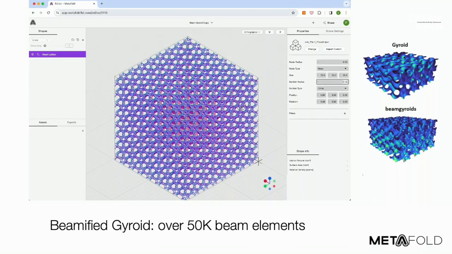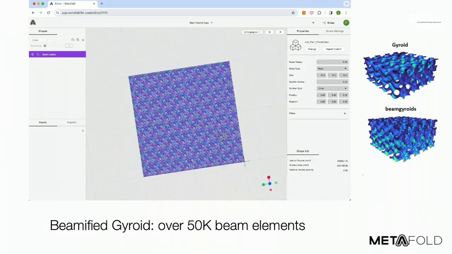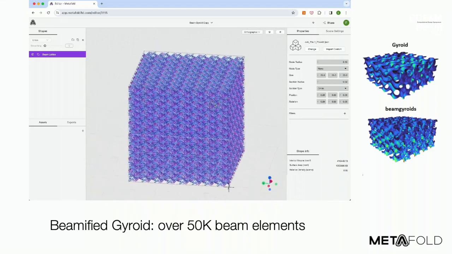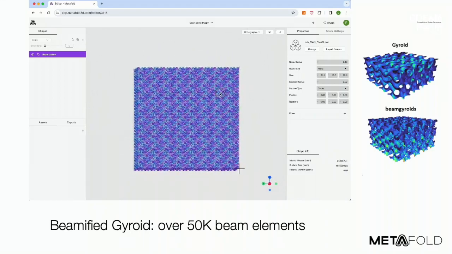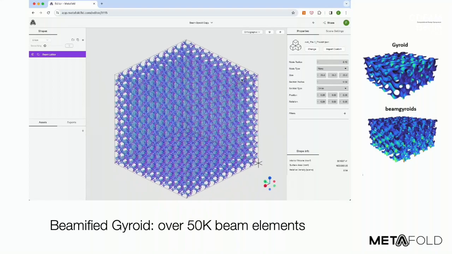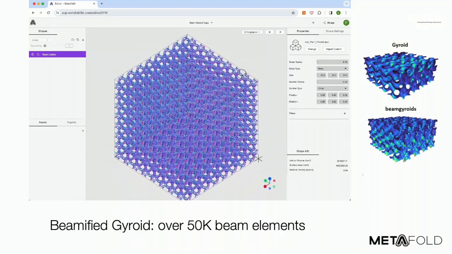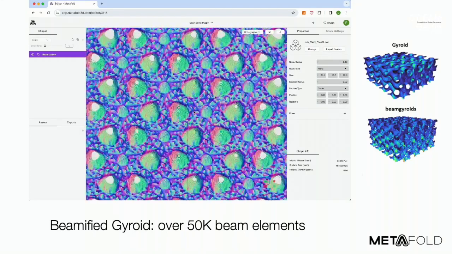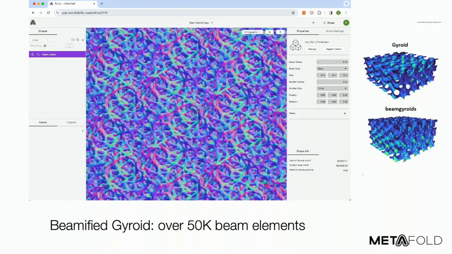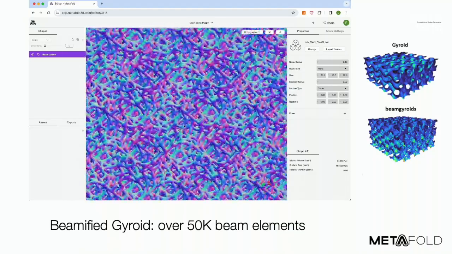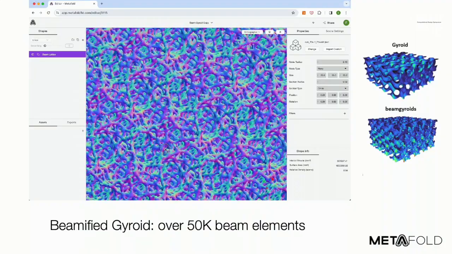We can also handle much higher complexity geometries than the example I just showed. Again, this is the benefit of using no tetrahedral meshes. We heard a lot about those challenges this morning. So this is a beamified gyroid, just flowing beams over the surface of a gyroid. And you can see that we're able to simulate this using our approach.